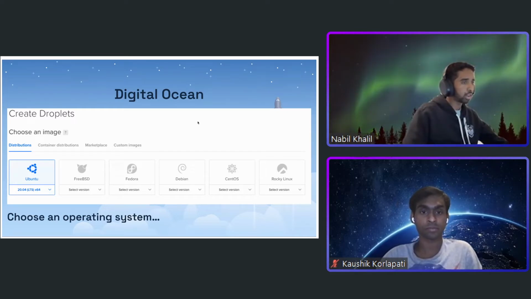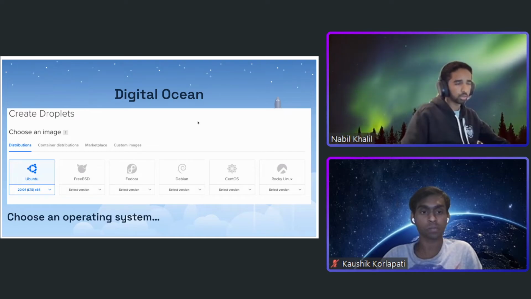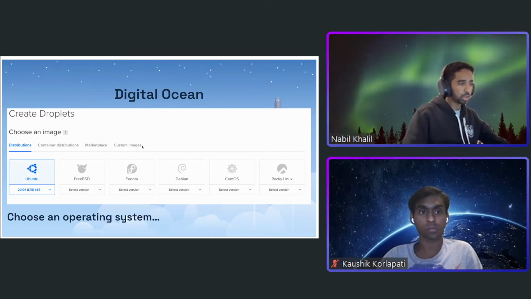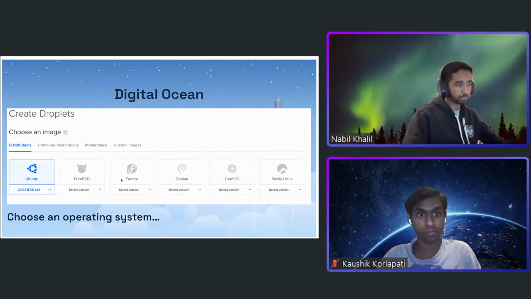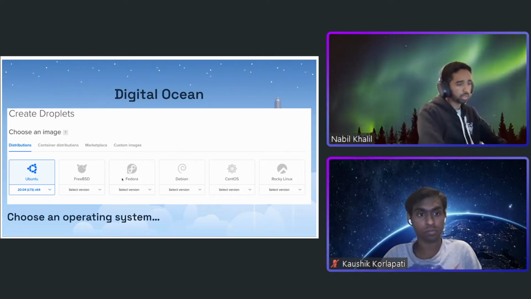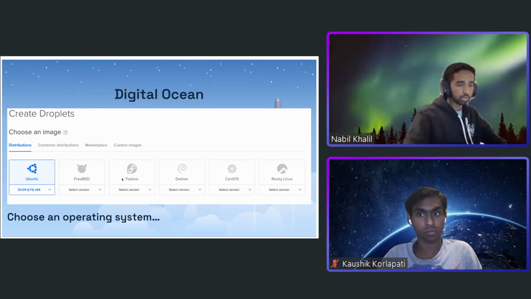But basically, when you create a droplet, right, you're creating the computer that you want to rent out. So you have a range of Linux distributions to choose from. Choose Ubuntu, FreeBSD, Fedora, Debian, CentOS, and Rocky Linux. And actually, I didn't even notice that before. You can actually pick what version of it you want.